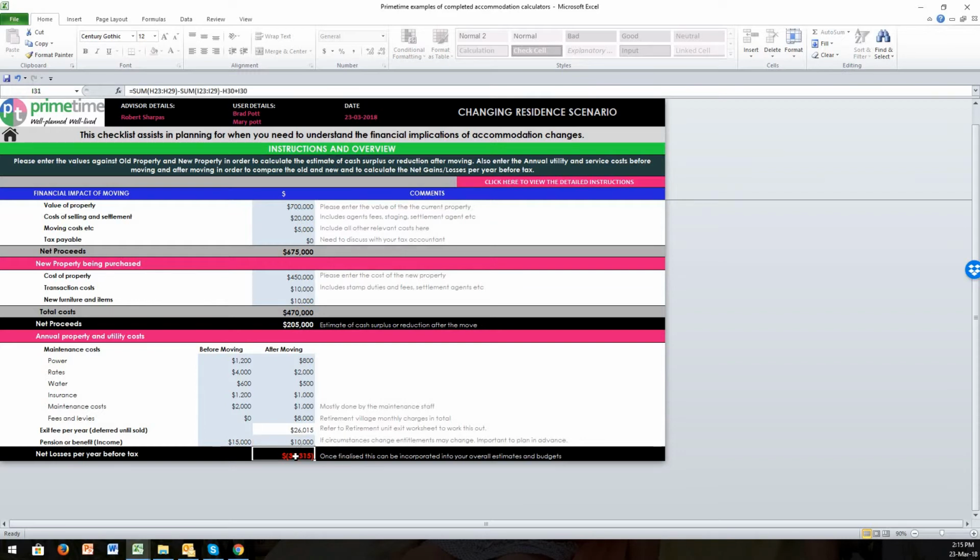And so your loss, the difference, might be in this instance $35,000. You have sold down, you've freed up some cash, a couple of hundred thousand dollars, but in this instance it may cost you more to live in a retirement village on a yearly basis than it does to live in your own home. Just something you need to think about when you're doing your overall budgeting.